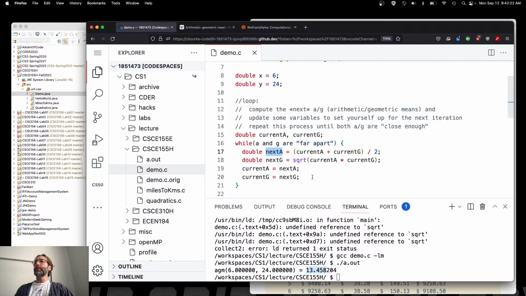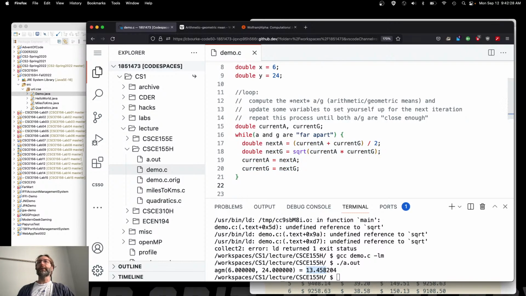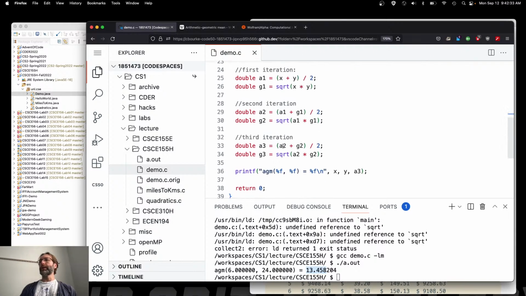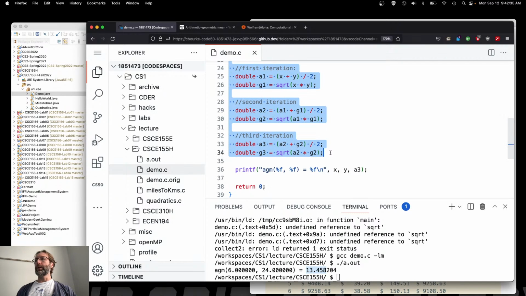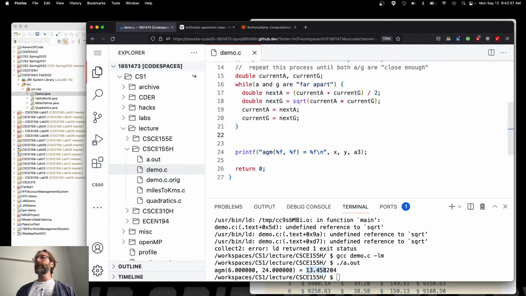Tell me about the scope of next A and next G. I declared them inside this while loop. Are they going to be available after the while loop ends here? Nope. So down here, now that I've got this, I'm going to get rid of all the scratch work here. Now that I've got current A, can I use next A here? Nope. I'd have to use current A or current G.